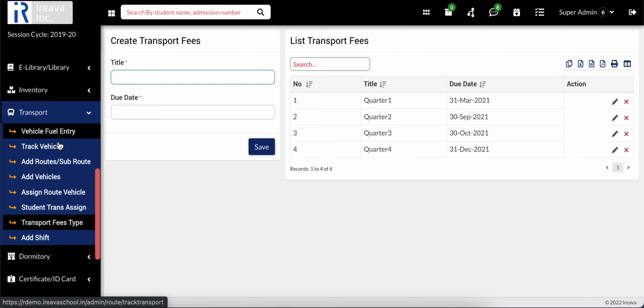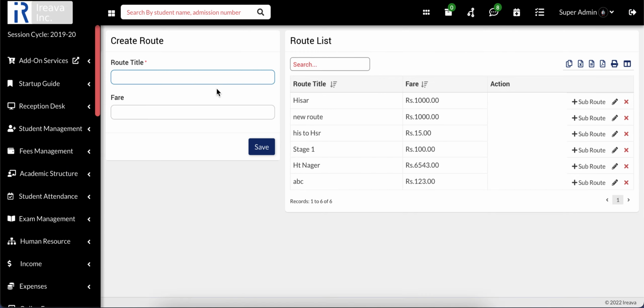Then just go to the route. Okay, subroutes. So as you see, we have created the route Hisar. That is the main route, I mean, school to the final destination. Or you can say the route title, like this is route number 6, route number 7, like this you can also create.